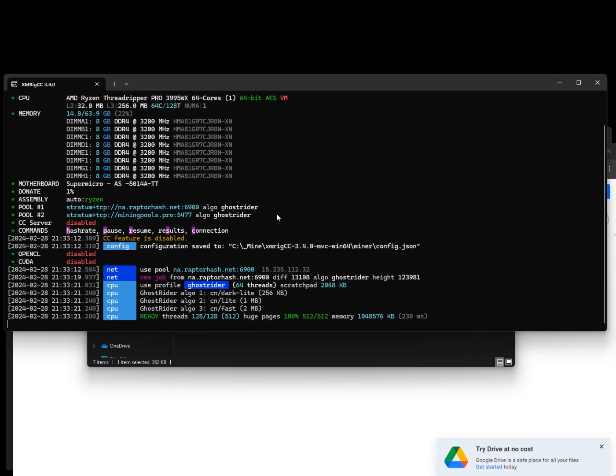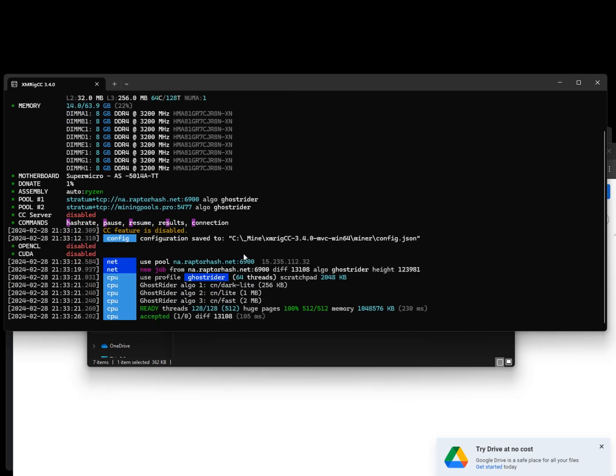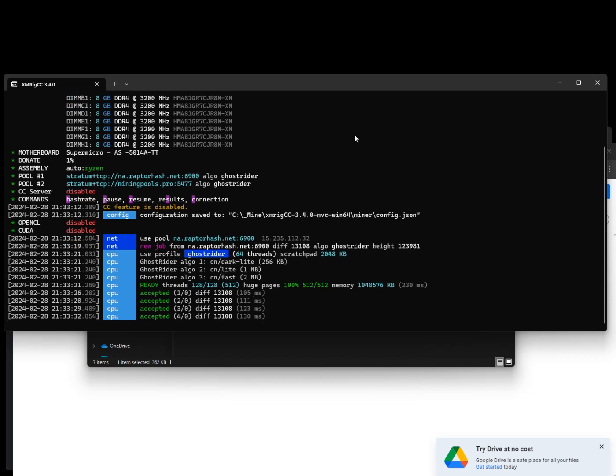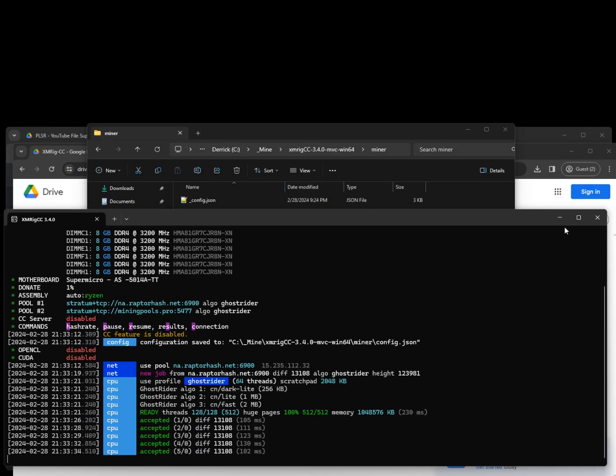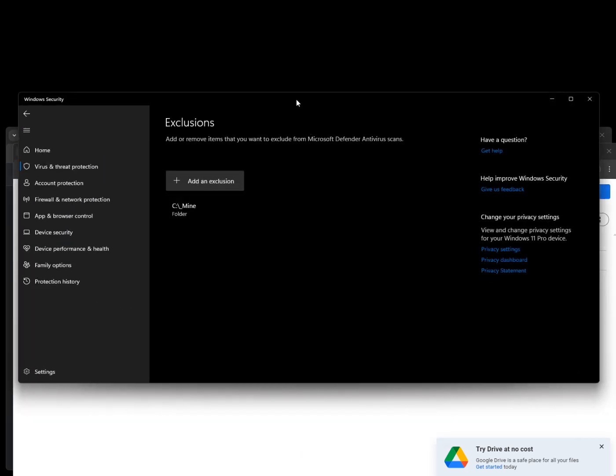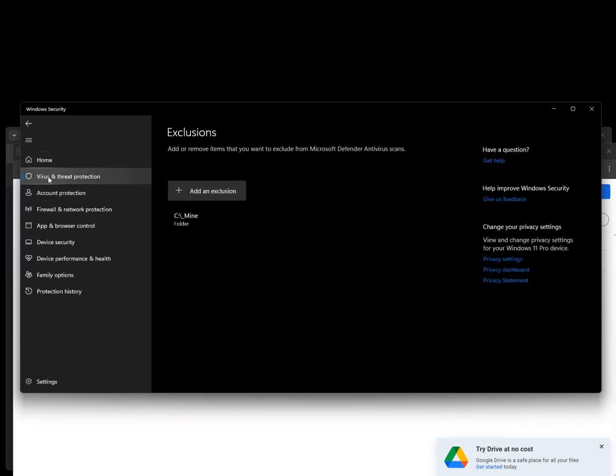Okay, so it's already communicating right off the bat with RaptorHash using the address that I specified in there. And should it need to roll over to mining pools, it will do so. So what I'll do now is go ahead and revisit the exclusion. I closed it out, so now I'm going to revisit the virus and threat protection, add exclusion.